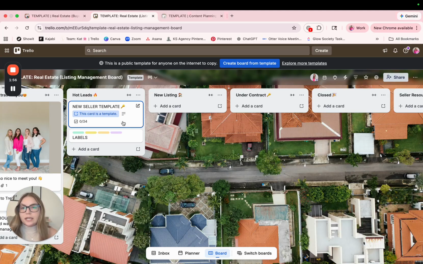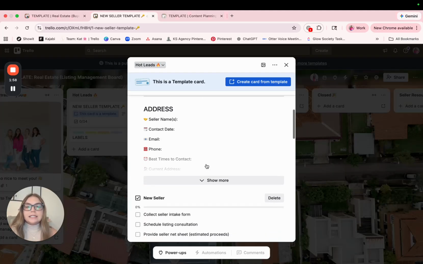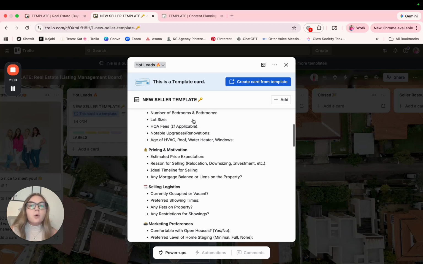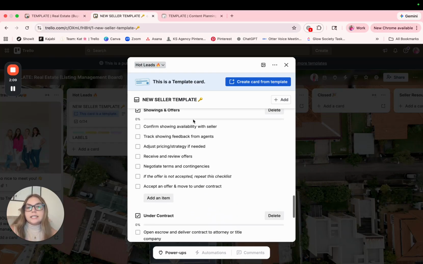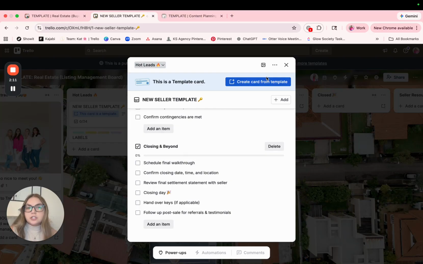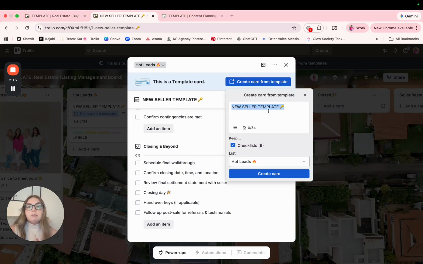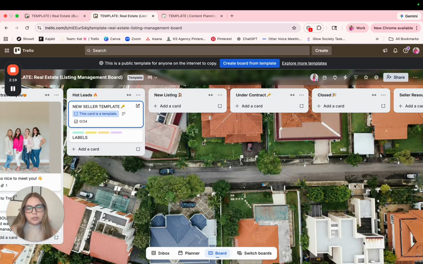So for example, here is our listing template. You can look and see it has all the details. It has the inquiry questions you may need to ask. And then this checklist literally goes through a brand new seller all the way to closing and beyond. So we have everything listed in here. So that way, essentially all you have to do is create the card from the template. You can make Seller Smith on 123 Main Street, and everything will live inside of that card for that property. It is so helpful to keep things streamlined.